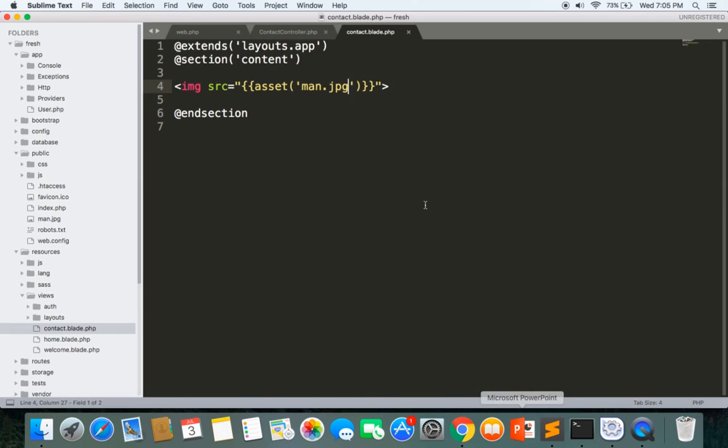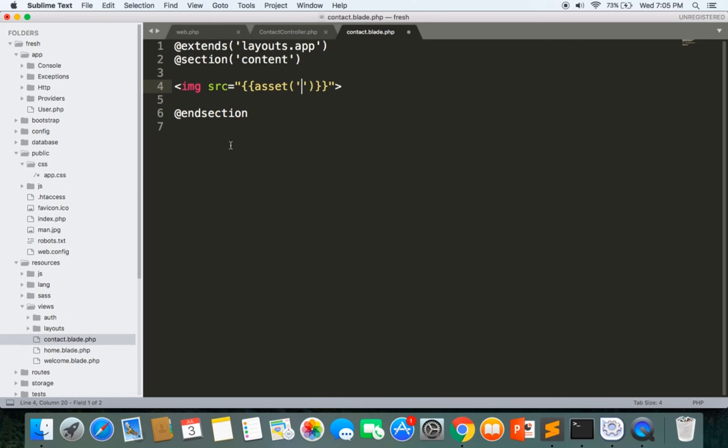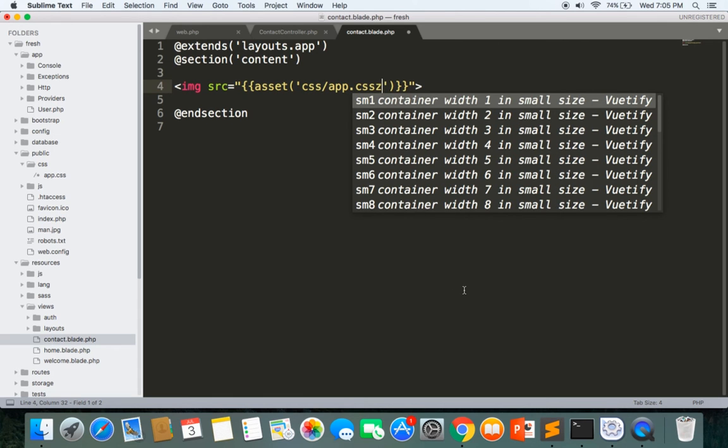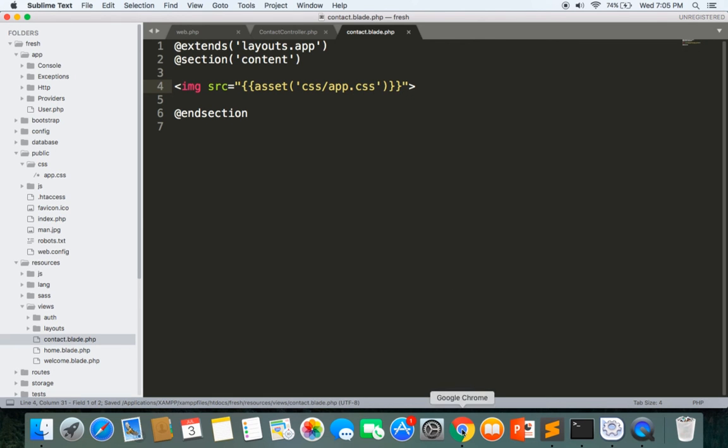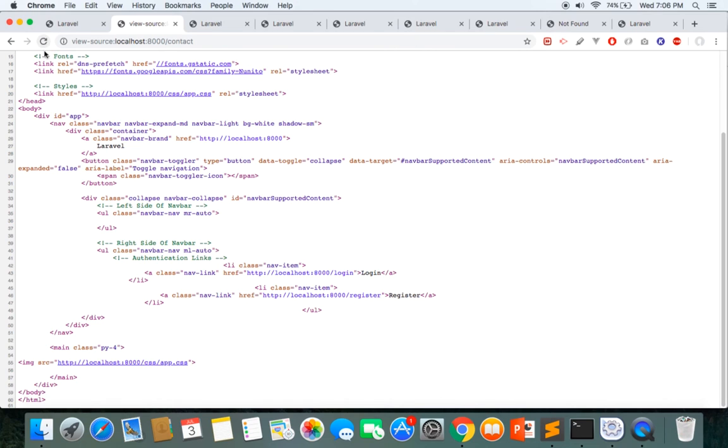Similarly, we can access any JS file, CSS file, or images even if they are inside a folder. Let's say I want to access app.css inside the css folder. I'm already in public, so I go to the css folder, so I'll write css, then app.css. Now let's save this and refresh. Now you can see you got everything.